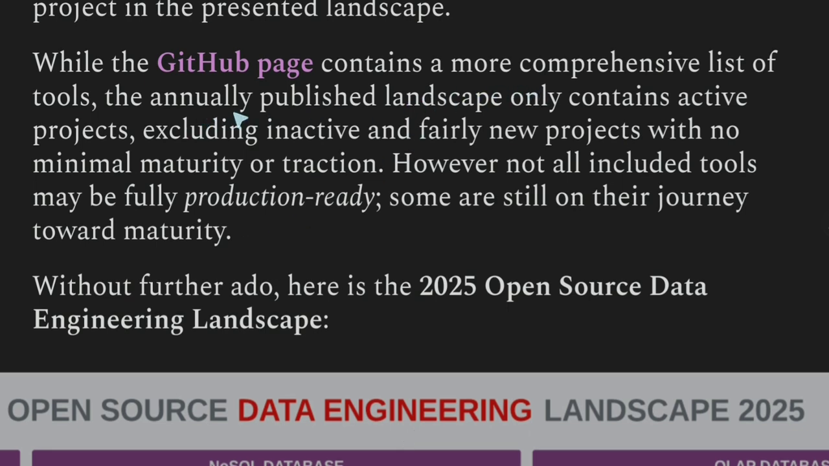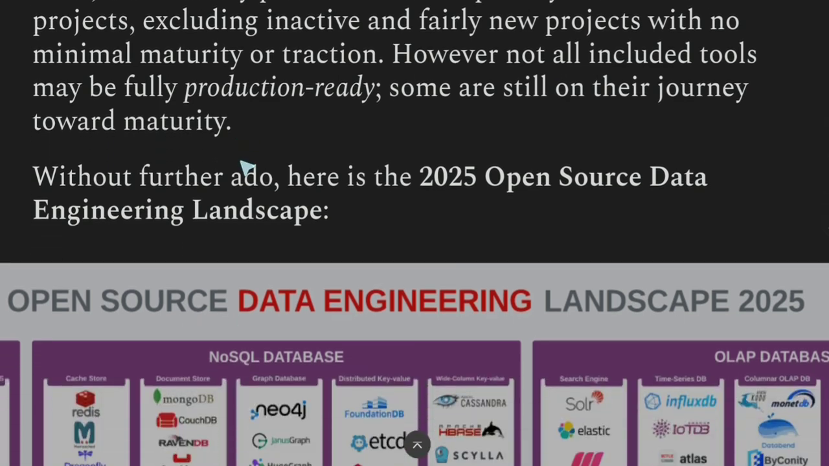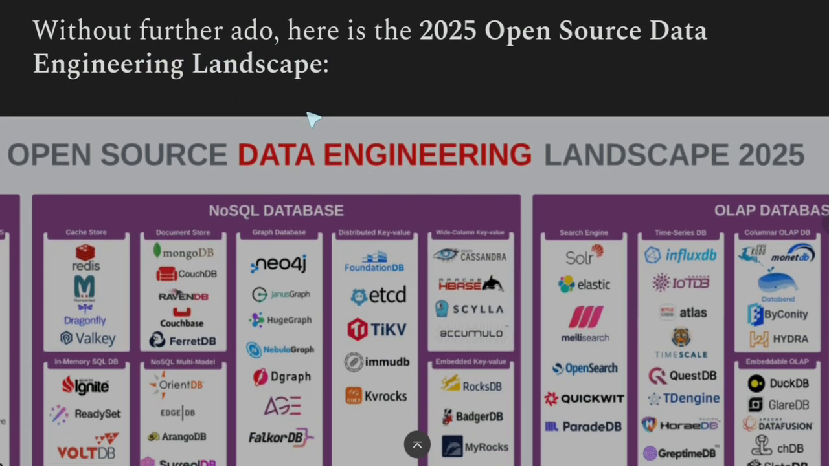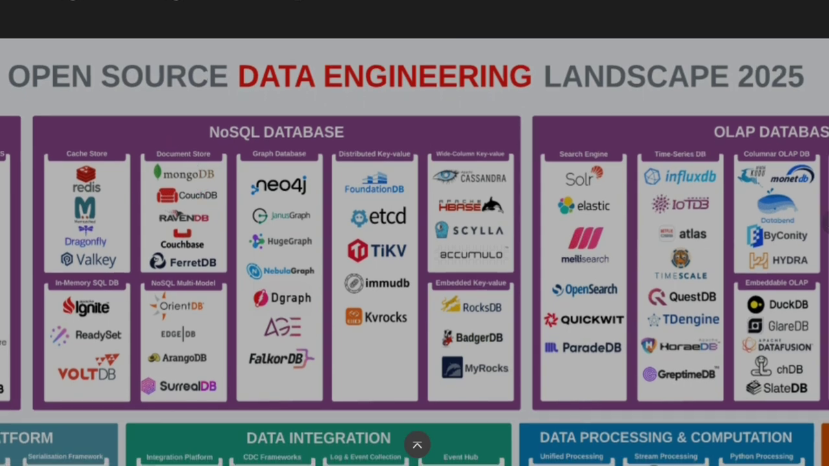More comprehensive list tools, the annually published landscape only contains active projects, excluding inactive and fairly new projects with no minimal maturity or traction. However, not all included tools may be fully production ready. Some are still on their journey toward maturity. Without further ado, here is the 2025 open source data engineering landscape.